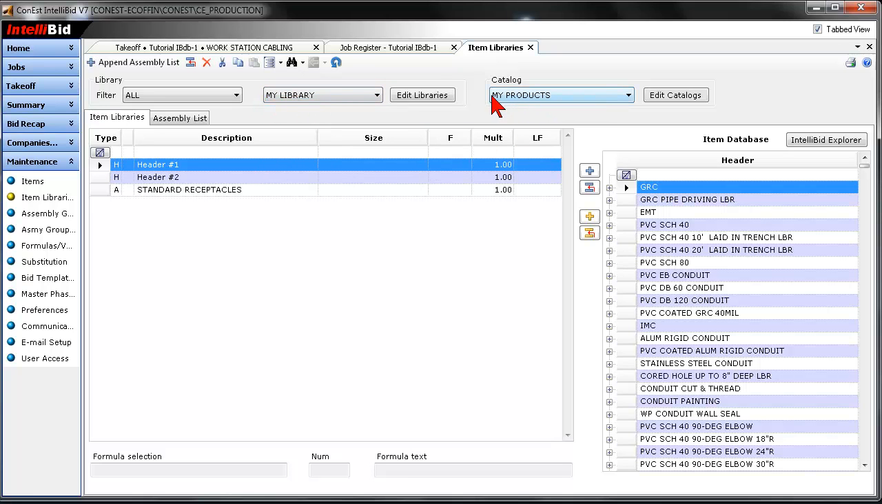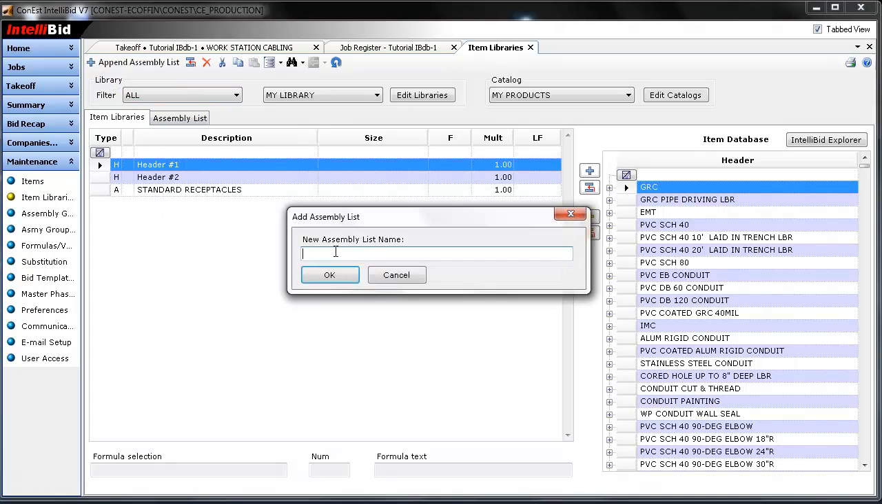I created a catalog called My Products, and what I want to do is, I've created the work area outlet, and what I want to do is create an assembly list, and I'm going to call this work area drops.